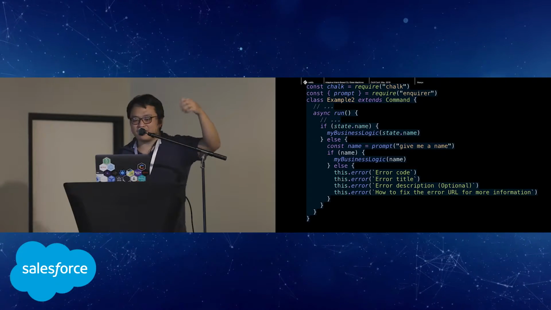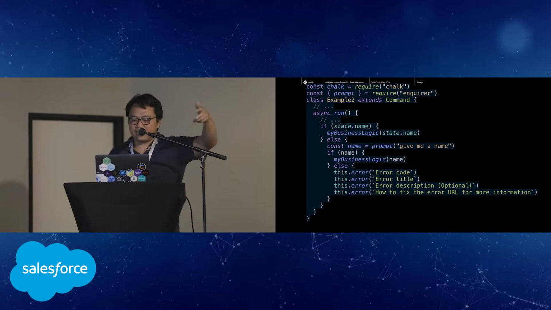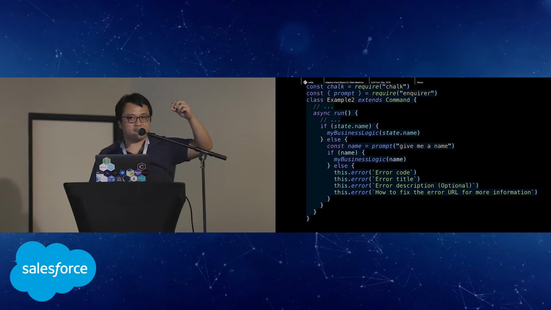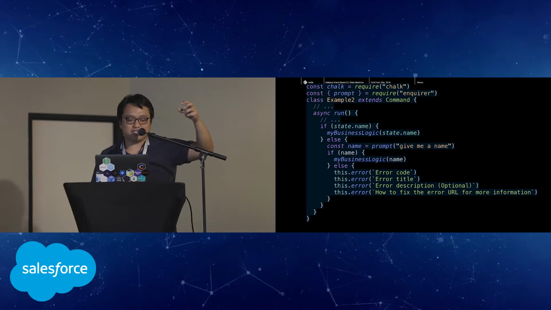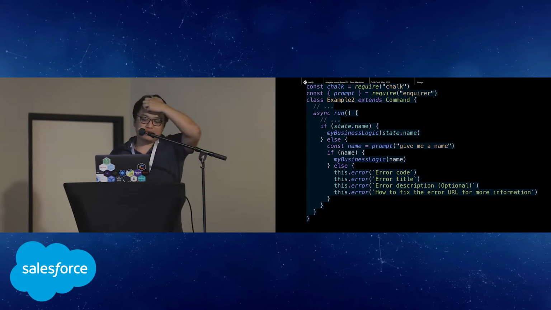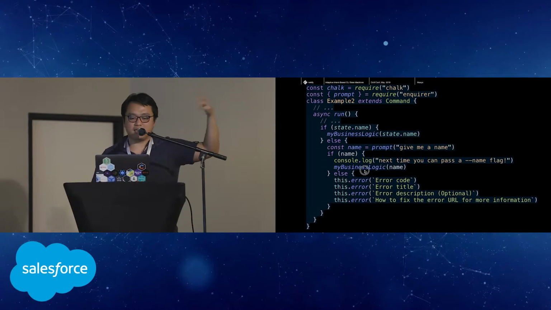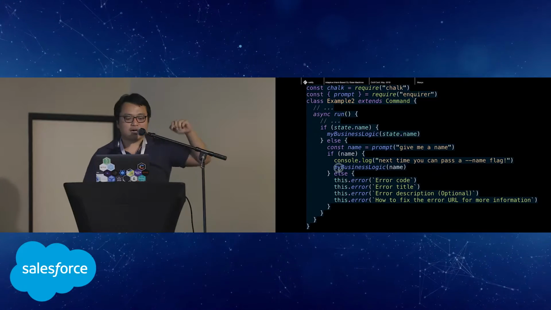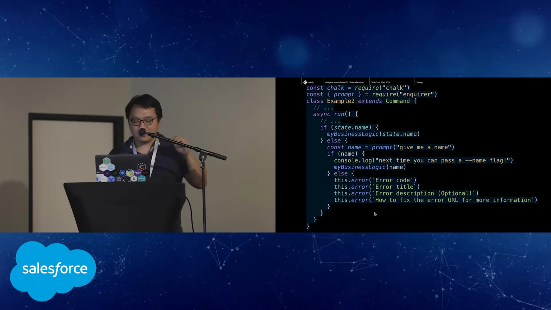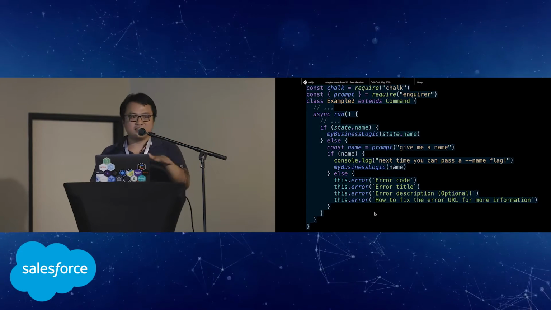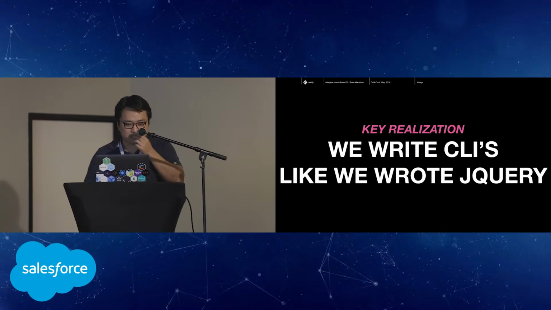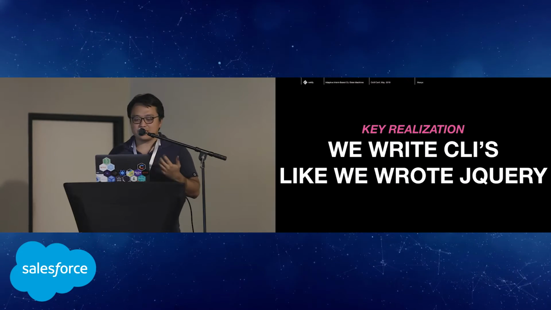So then you can prompt, right? If the state is missing, I can prompt for the missing piece of information. If that information is supplied to me, I can run the business logic again, note the duplication between the success state and the caught state, or else I can just give the error. We have all done this, right? More or less. So the key realization here is we're writing CLIs like we wrote jQuery.